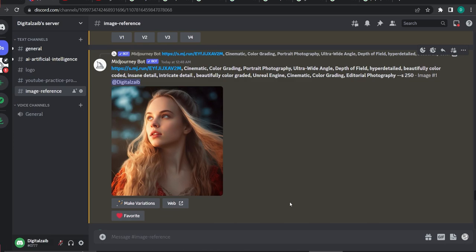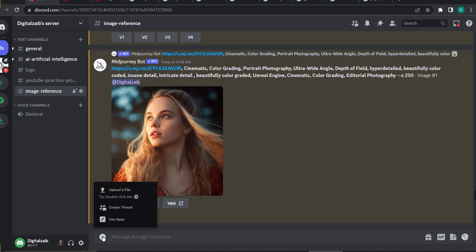Today's topic is image reference, and we will see how we can use images in MidJourney and edit our pics. For this reason, we will not waste our time and will just start. First of all, we will have to click on this plus button.